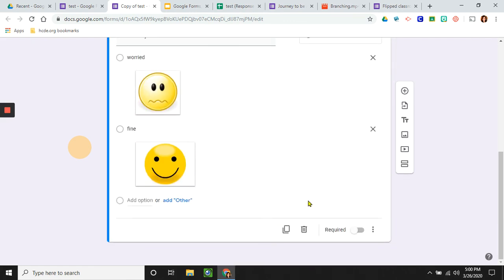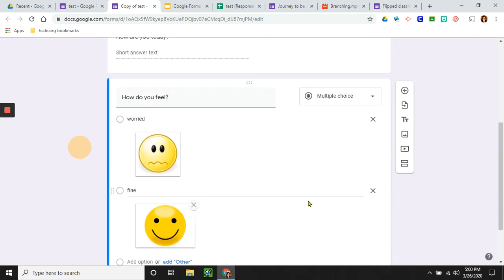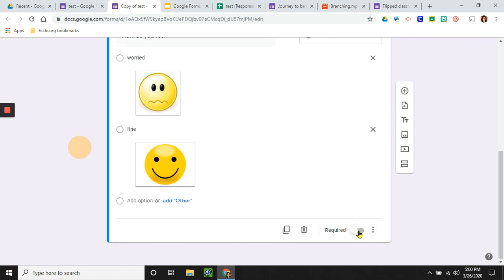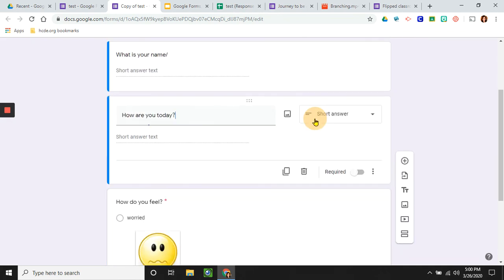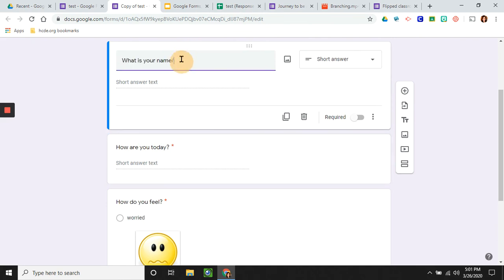So there's two options. If you don't want them to skip a question, just hit the required button. And then that means that they have to answer it. That's when you see the little asterisk, the red asterisk next to a question like this. That means they have to answer it. So then, that's helpful, because if they skip important questions, then you might not get what you need from them.